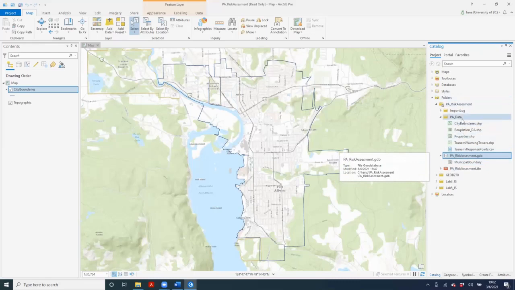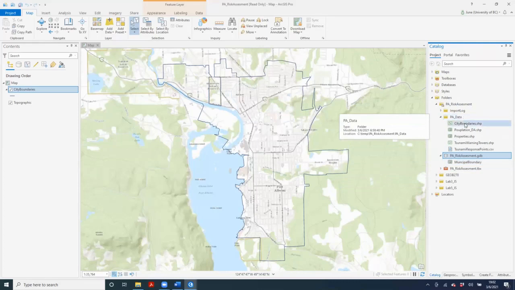So while you can work with all the things that are just in this PA data folder, we want all of our data that we create in this risk assessment geodatabase. That way it's kept separate from the original data.